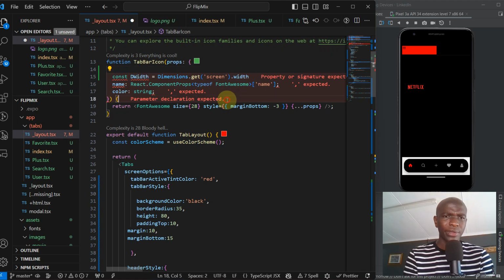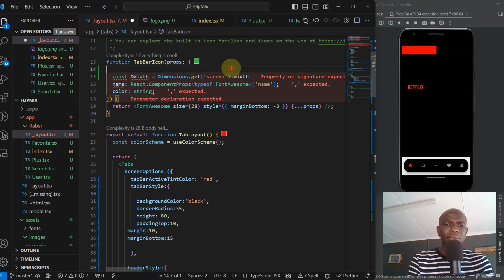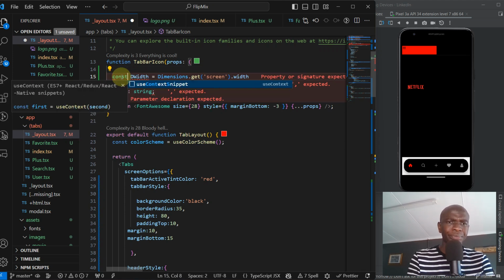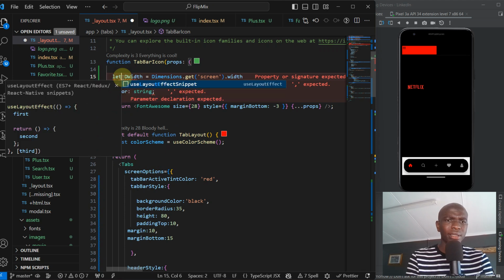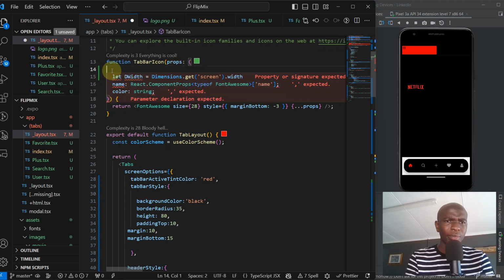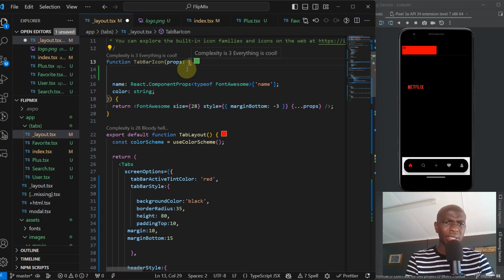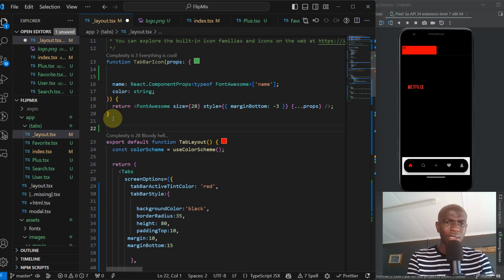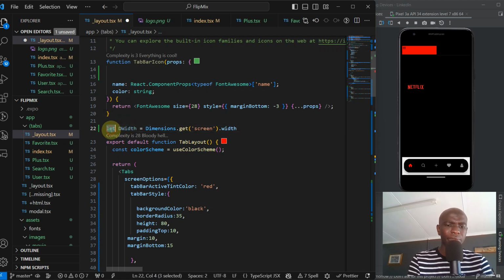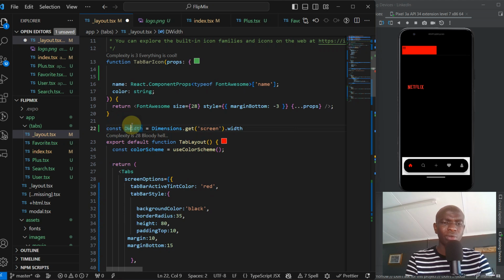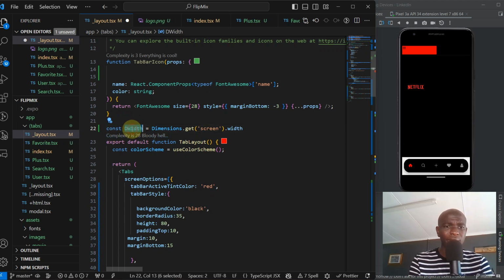What is the problem with this dWidth? Let me just use let. Okay, where am I? I don't think I'm inside the right place here. I'm inside the props at the moment. I don't want to be there. I want to be here. As you can see, you can even say const because we are not going to change it. So we've managed to get the width of the screen.